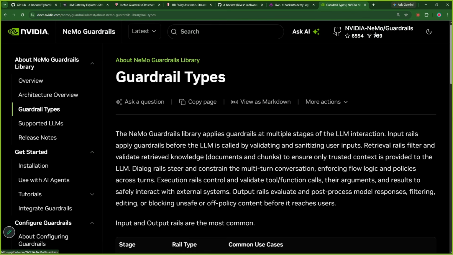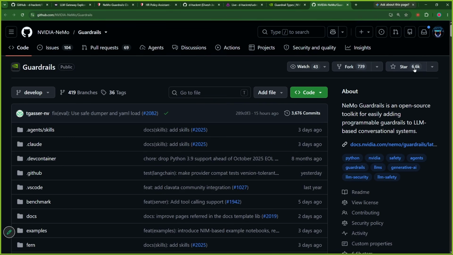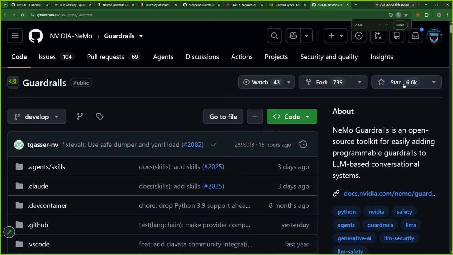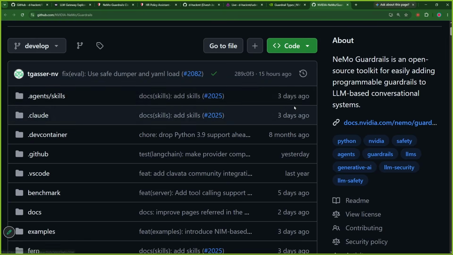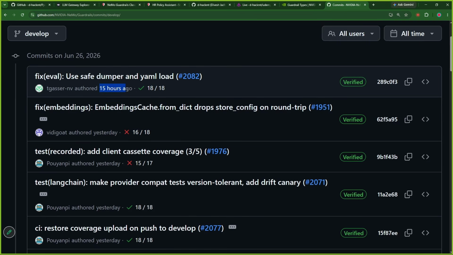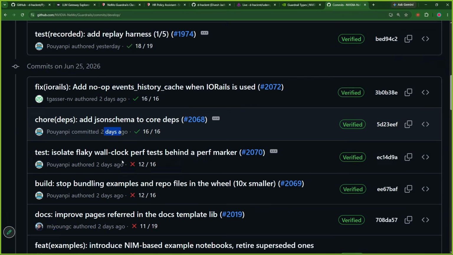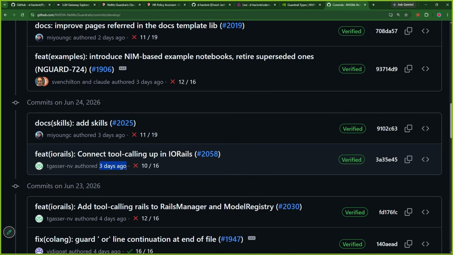Now I can simply go to the GitHub page. When I go to the GitHub page, I will know that this is the community size of Nemo Guardrails. 6.6K is the community size. And we can also check when the last change happened. So 15 hours ago was the last update to this framework. We can check the commit history here for any framework. And when we see here, we understand that this is active development, 15 hours, yesterday, 2 days ago, right? This says people are actively working on it.